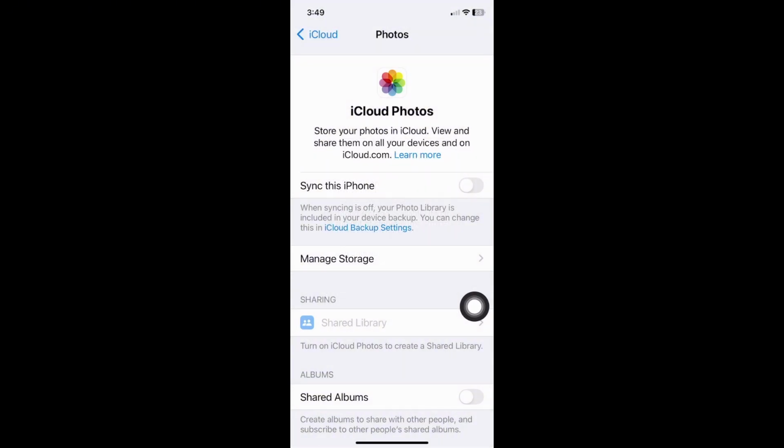So go ahead and enable this option right here, and then once done, in the next page, your phone right here will make you choose the option to either optimize your iPhone storage, which is basically to save space locally, and that is to keep full resolution versions on both your iCloud and phone.